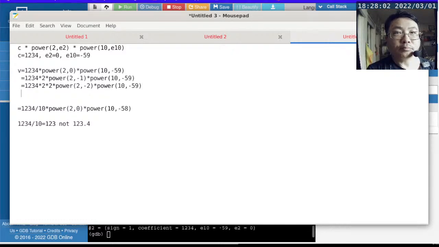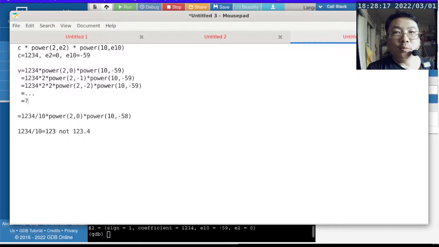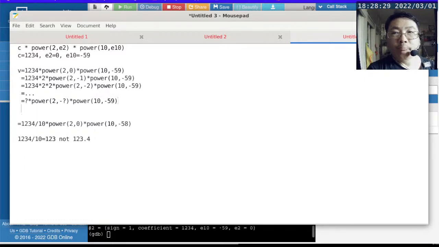Okay, so as you can see, I can do this as many times as I need until the coefficient can no longer grow. That's the maxed out coefficient. So now the question is, what am I going to do here? What is this question mark here? Times 2 to the power of negative something times 10 to the power of negative 59. In other words, I want this to maximize. But how?